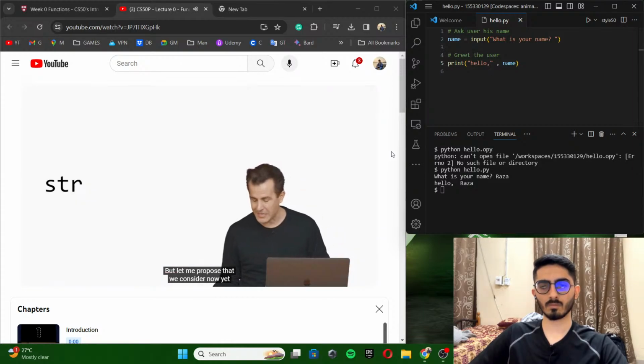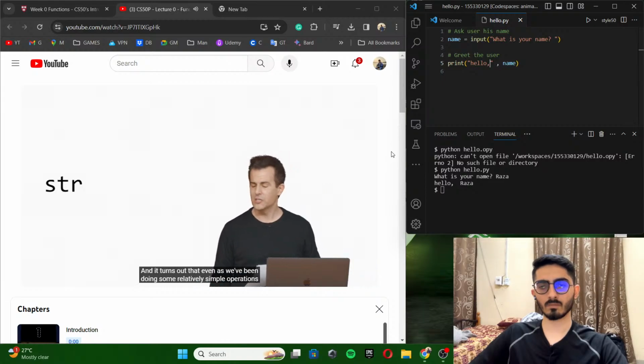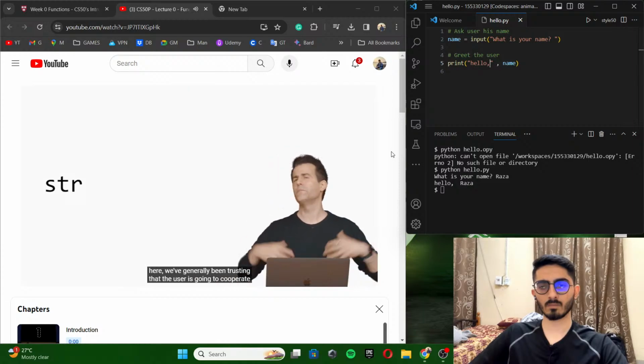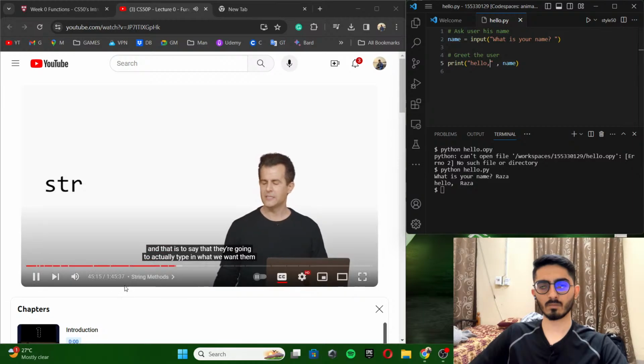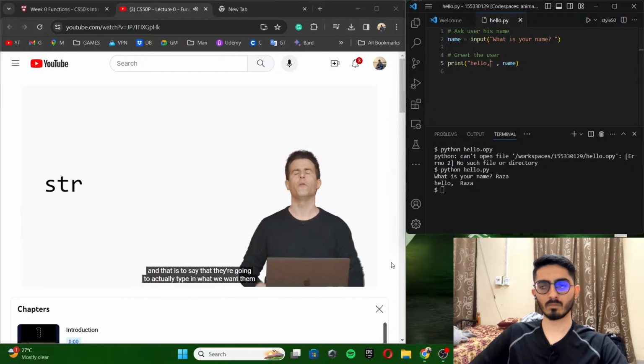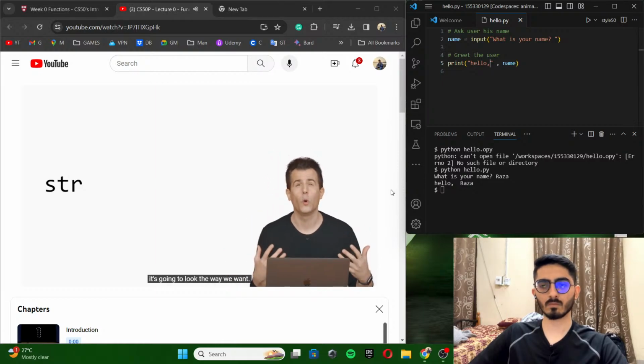But let me propose that we consider now yet other things we can do with strings. It turns out that even as we've been doing some relatively simple operations here, we've generally been trusting that the user is going to cooperate. That is to say, that they're going to actually type in what we want them to type. Now, just because they type a string, though, doesn't mean it's going to look the way we want.